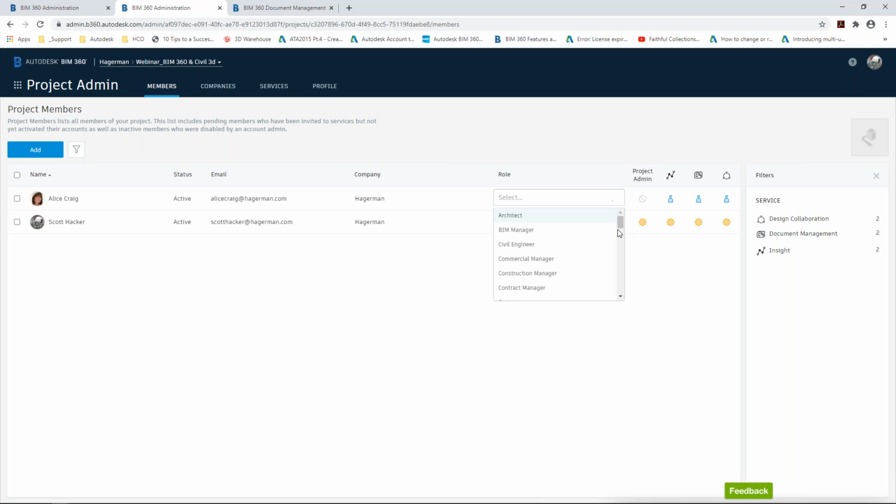Now in this case, Alice is our architectural liaison here for the project. But as you can see, there are several, and basically they're going to cover pretty much anything that we would have for an infrastructure project, survey, any type of inspector, etc. Okay, so we're just going to give Alice that role again.